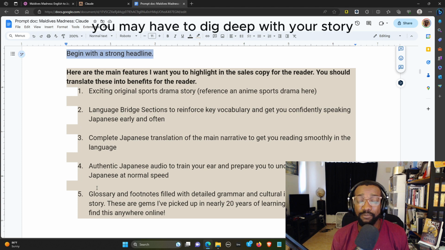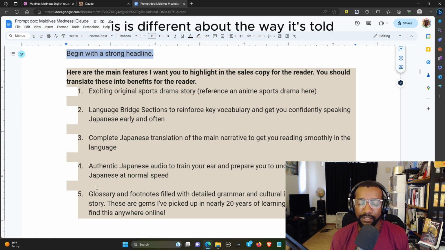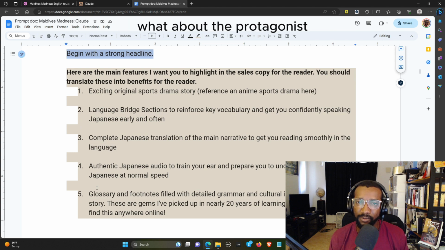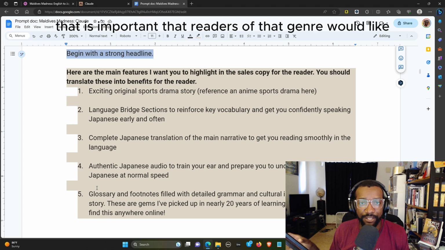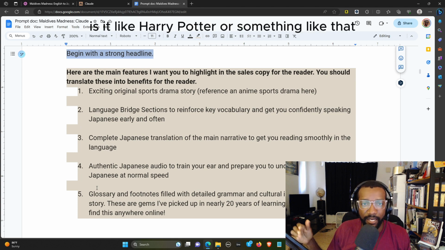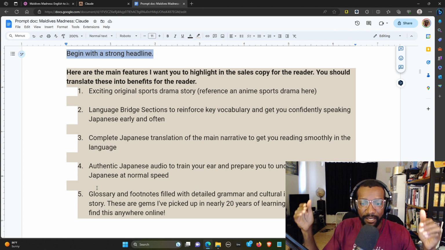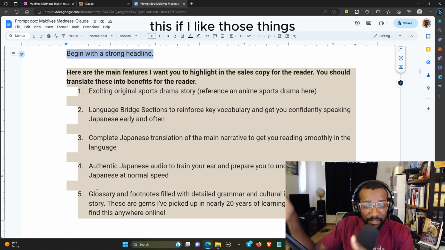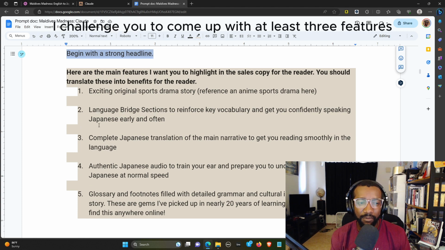You may have to dig deep with your story. Think about, is there something appealing about the story? Is it different about the way it's told? What about the protagonist? Does it have a message that is important that readers of that genre would like? Is it like another existing story? Is it like Star Wars? Is it like Harry Potter or something like that? You want to put those things in because they point the reader to the fact that, hey, if I like those things, maybe I'll like this too. So I challenge you to come up with at least 3 features.